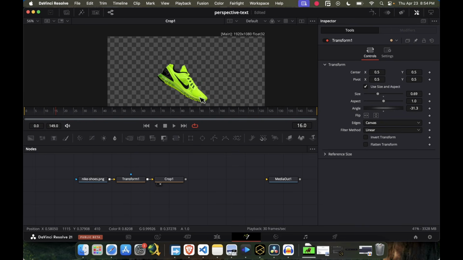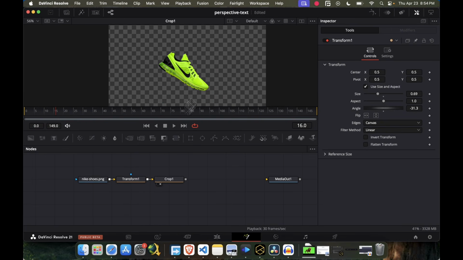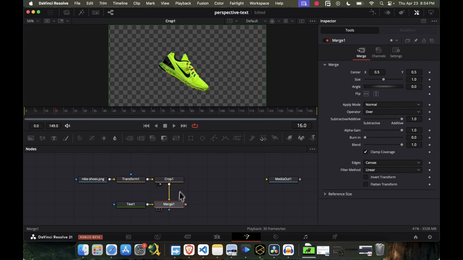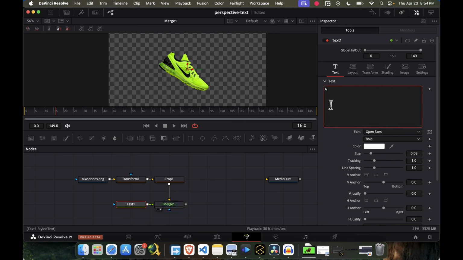Now we need to add the text. So for that, I will just add in the text tool and connect that up, so result in a merge. Take a look at it. In the text, you can type in any text that you want. I'm going to type in Air Max. I'm going to copy it 2 times. For the font, I'll use Space Grotesk.